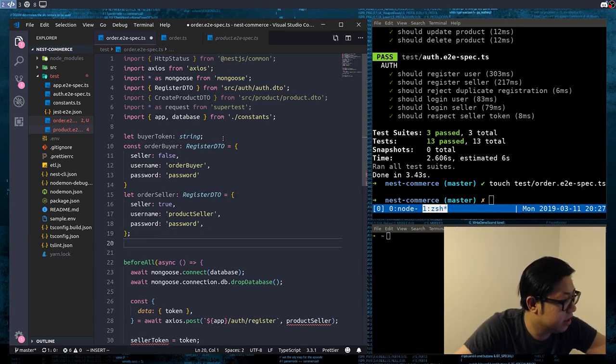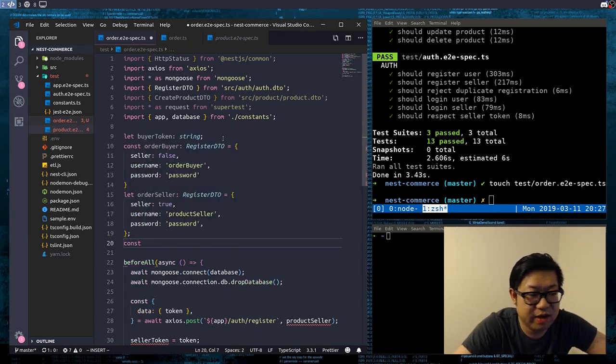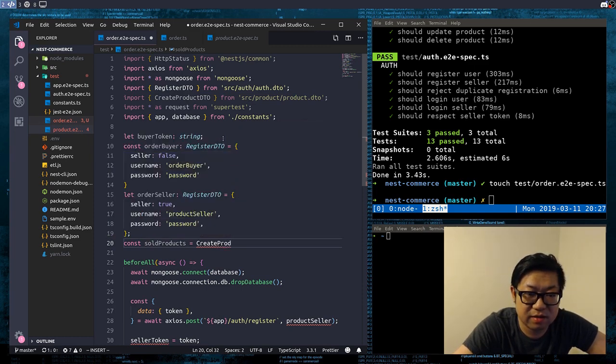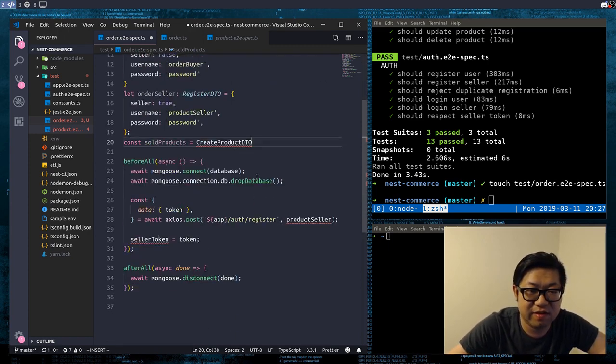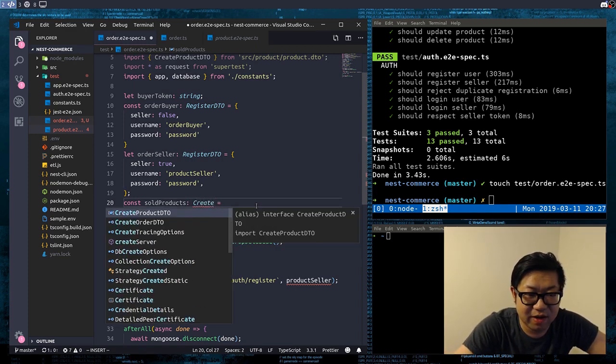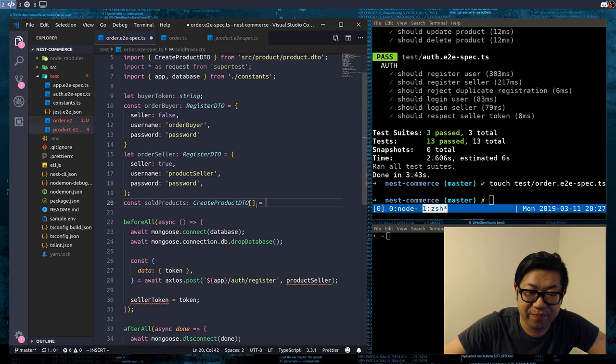And finally, what else do we need? We need an array of all the sold products. So sold products equals create product DTO. Do we not have this? We might not have this in this current repo. So I'm just gonna do, oh, this is on the wrong side, duh. Create product DTO array, which is gonna be an array of objects.